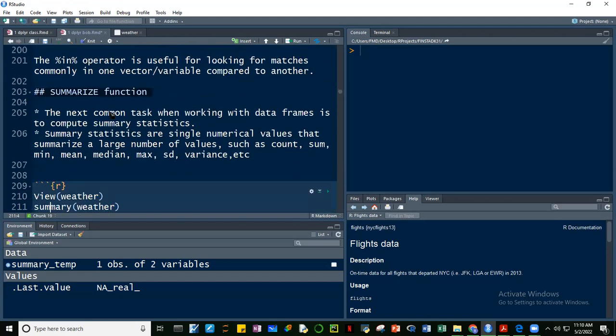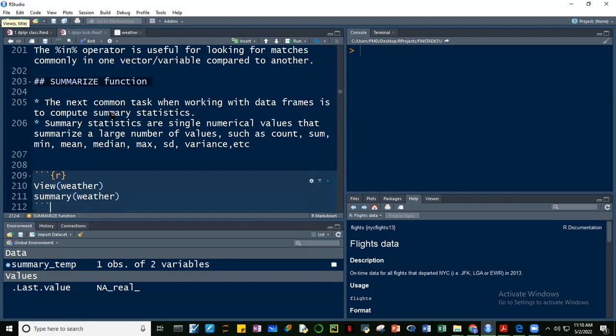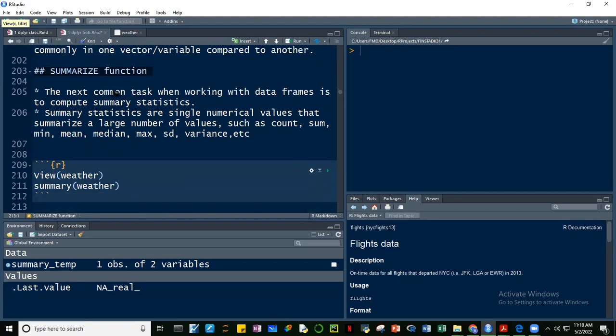Okay, today we're going to start looking at a new function called summarize. Now, summarize function is very important because it allows us to make computations. Compute summary statistics. For example, if you want to compute the median, the mean, the maximum, the variance of a particular variable, then we use the summarize function.